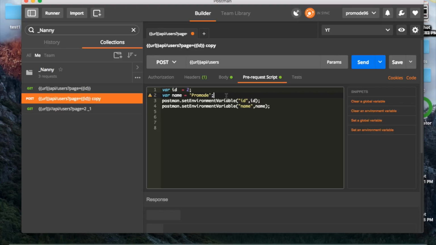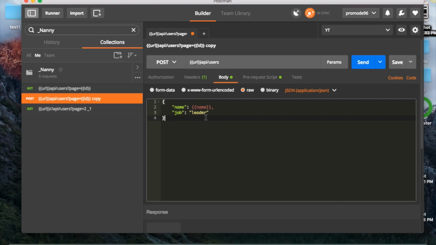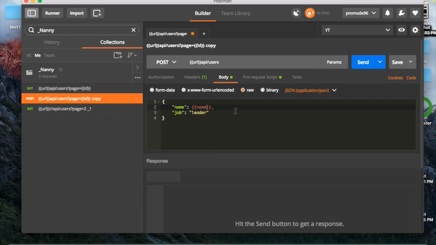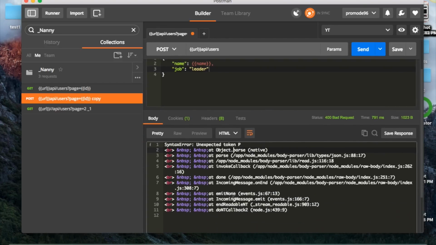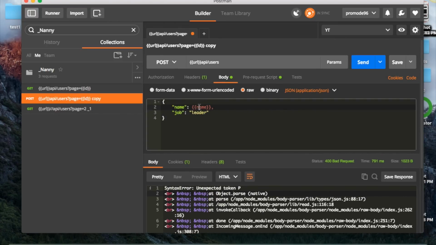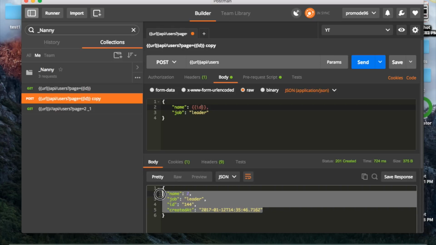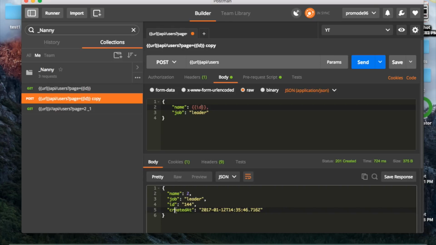Generally JavaScript works here, and we will be passing this in the body. As you can see, our body is also dynamic right now, and before processing this request, the pre-request script will be run, and after that this will be done. It's working fine right now, but it is giving us some error. Let's try to use ID, and it worked fine. So ID 2 is passed right now, and as you can see, we are getting this object created using the POST request.